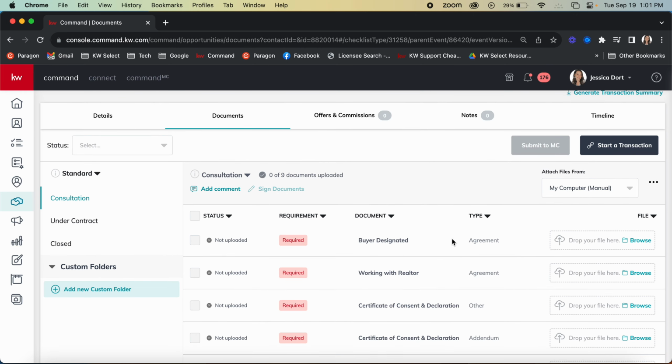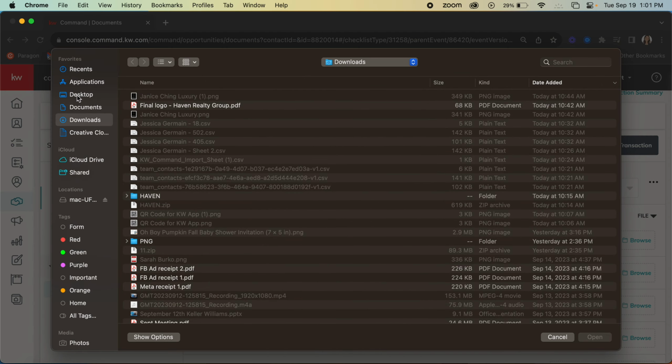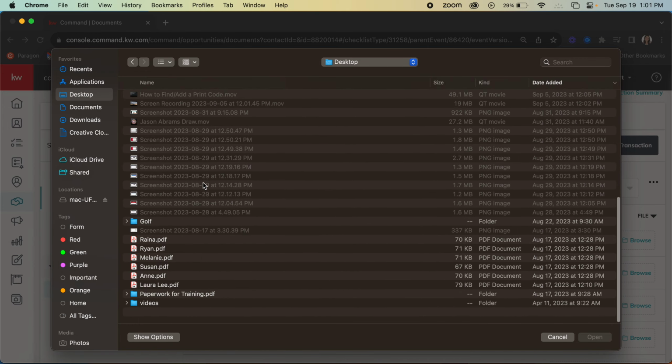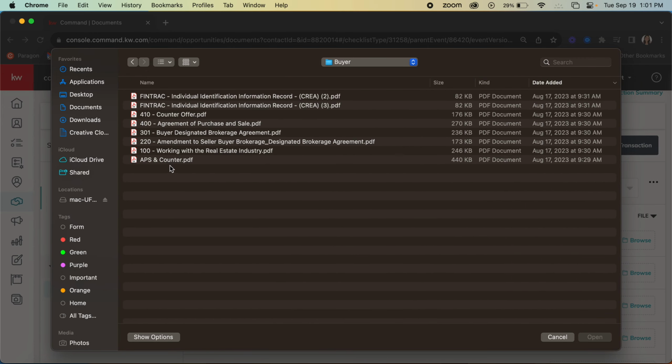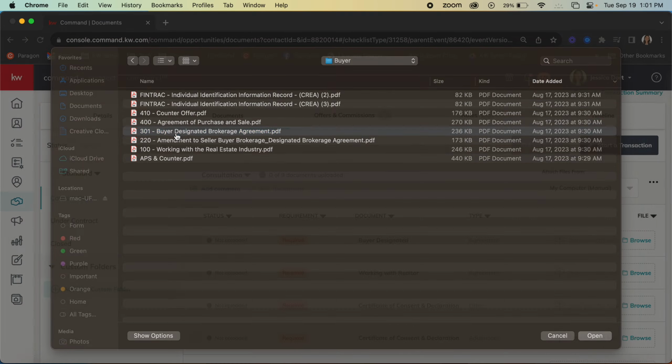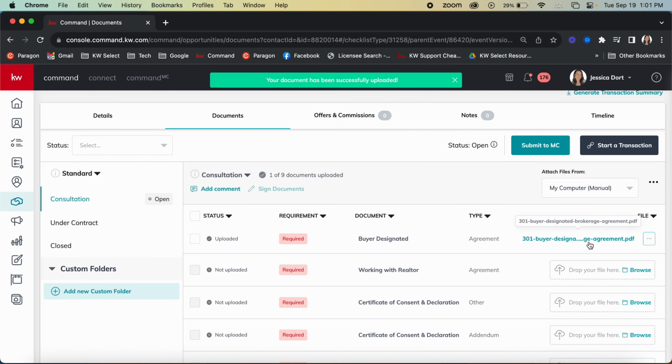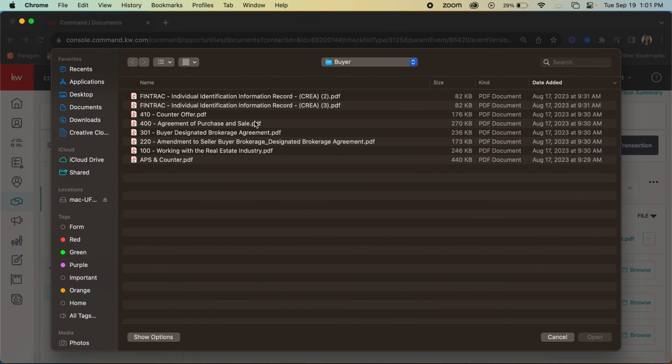Now you'll see next to each document, they're listed individually, we have a browse option. We're going to browse your computer to find that particular document, the same way you would attach a document to an email. So I'm going to browse here. And I have my buyer designated brokerage agreement. Do the same thing with my working with a realtor.